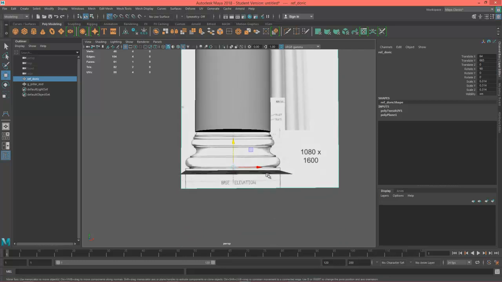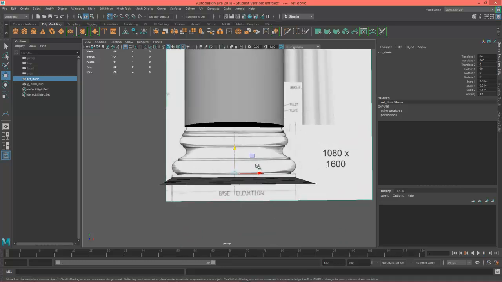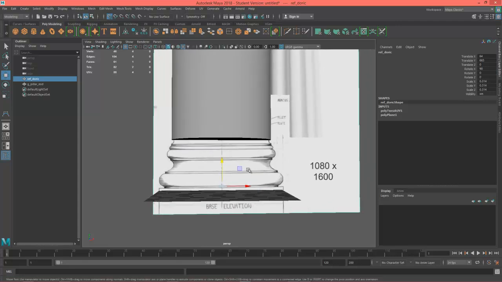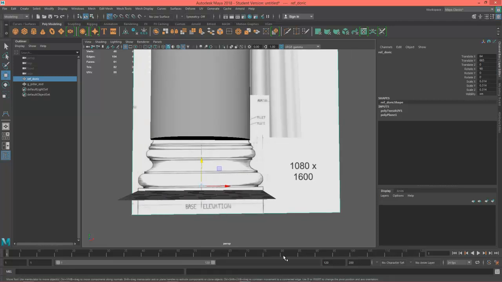Okay, so now what we want to do is build this curve right here using a Bezier curve. I'm going to get into that in the next lesson.